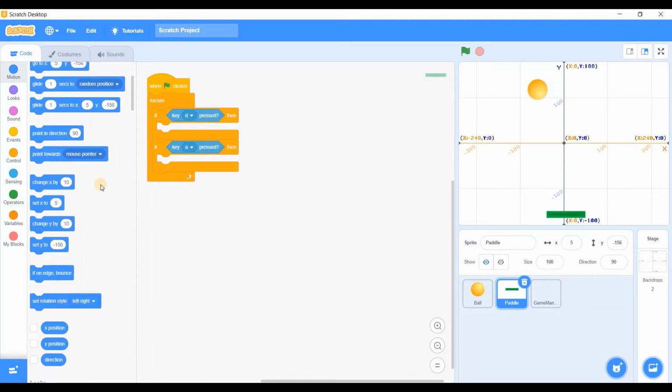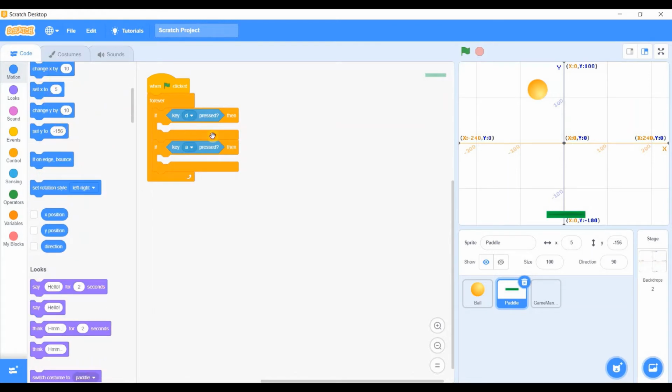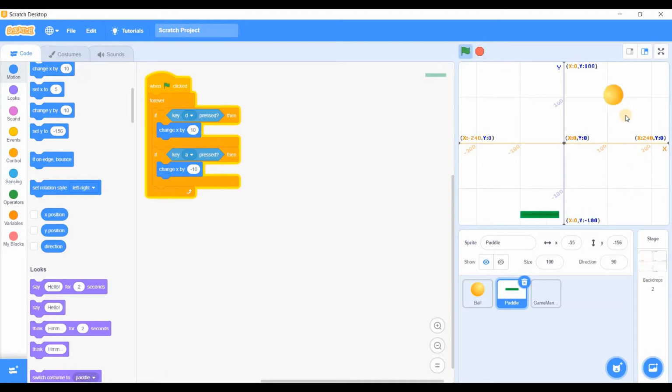But what we can do is use the change X block. We change X by -10 if we press A, and by 10 if we press D. So now I can play. But if it lands in the middle or somewhere, there's a bit of a problem. Let me show you. Oh, see.